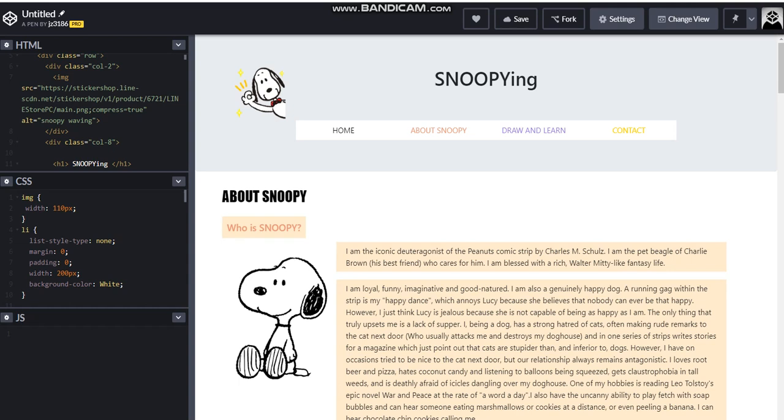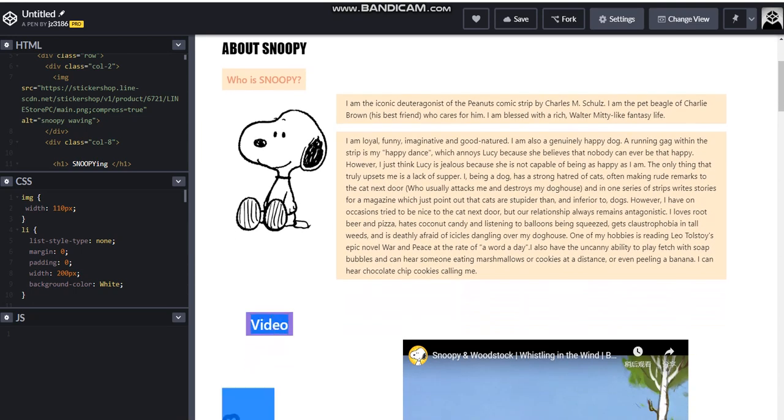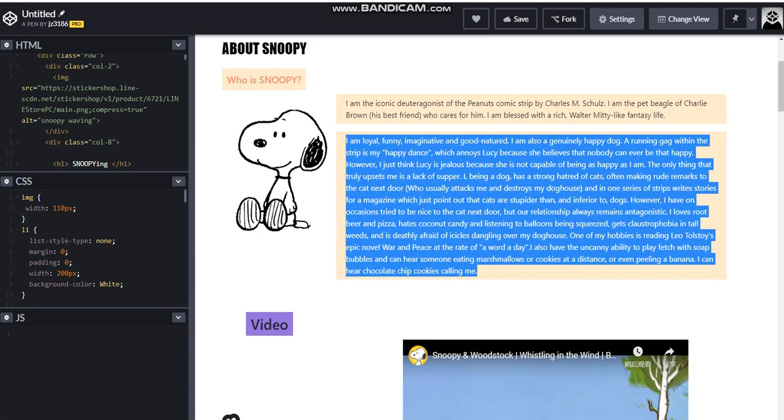So for this week's project, we created a web page to get children aged between 5 to 10 to learn about Snoopy and teach them how to draw a Snoopy figure step by step. So we will be providing word or text information about who Snoopy is and some of his hobbies and personalities. Also, we will have a video clip to supplement some of the information that we provided above.